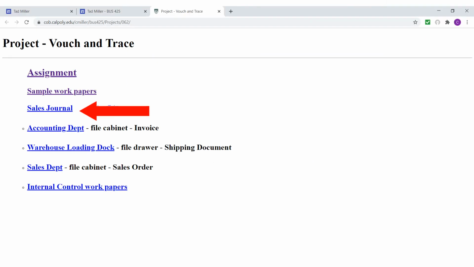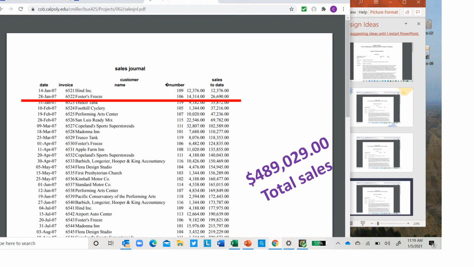Okay. Then I'm going to do the sales journal. There's the sales journal. They got 489,000, so that's what we're going to try and do, that this is not materially overstated, that it's pretty close to correct.